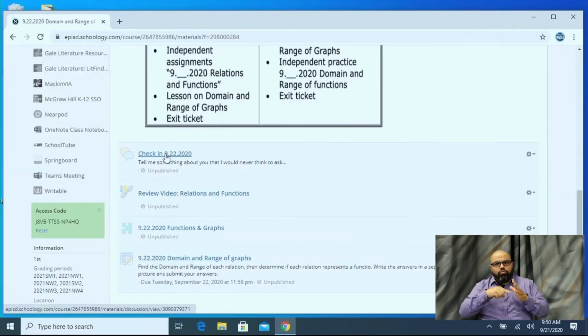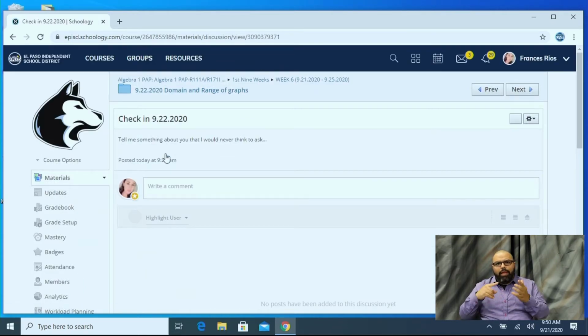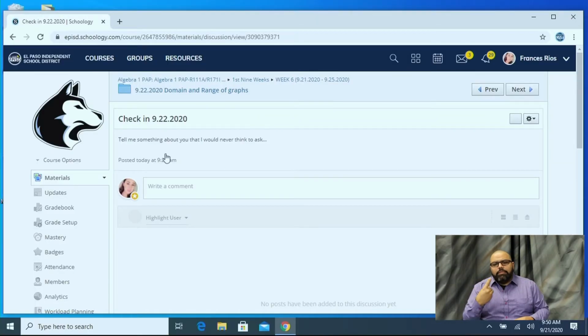They can go into this check-in on Schoology, and it's a conversation, but I set it so that only I can see their comments, because if somebody wants to tell me something and not everybody else, then I want them to be comfortable with just letting me know about anything that they want to. So I asked them to tell me something interesting or boring, something that I would never think about asking. This is where you get to know your students more on a one-on-one basis and build that connection with them, even though they are virtual or face-to-face, but still with that social distancing.